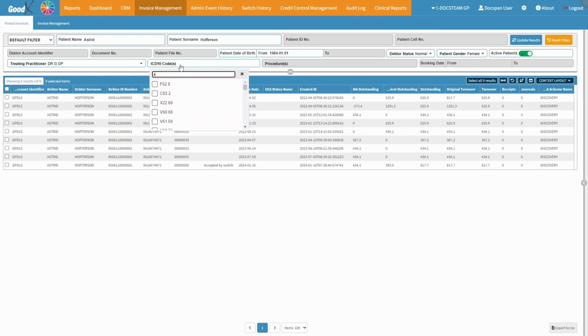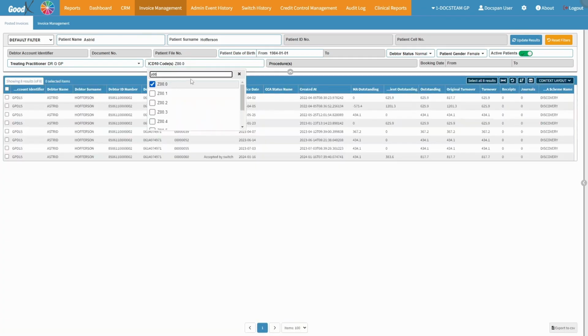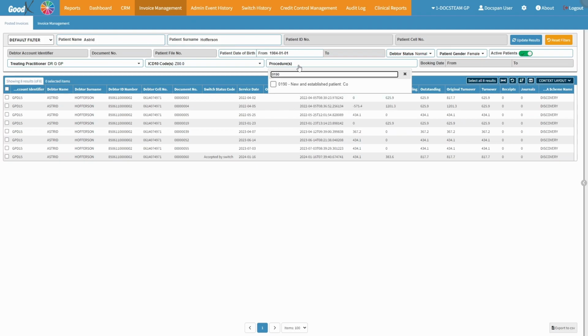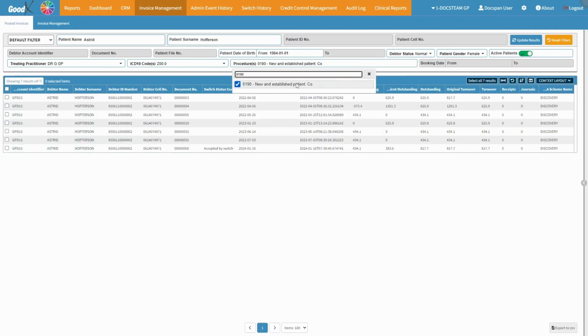Now, select the ICD-10 and procedure codes to display by clicking on each of their respective fields and make your selection. Please be aware that only the ICD-10 and procedure codes used on previously posted invoices will be displayed on the list. To select the booking dates to filter, click on a booking date from and to fields, which will open a date picker for each option, and then make your selection accordingly.